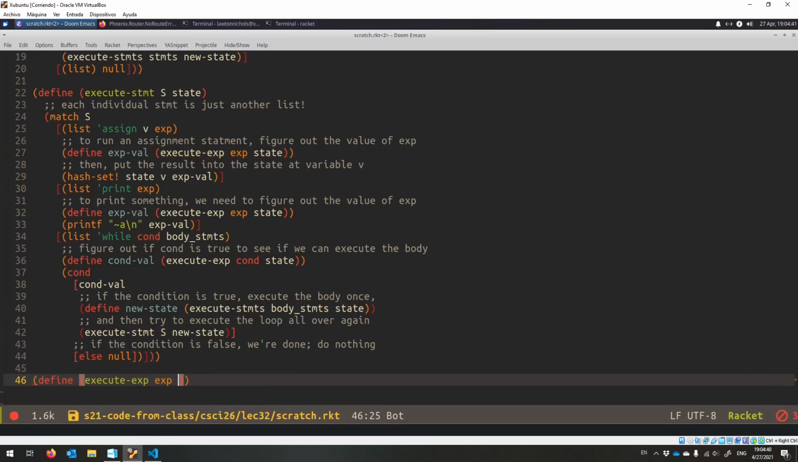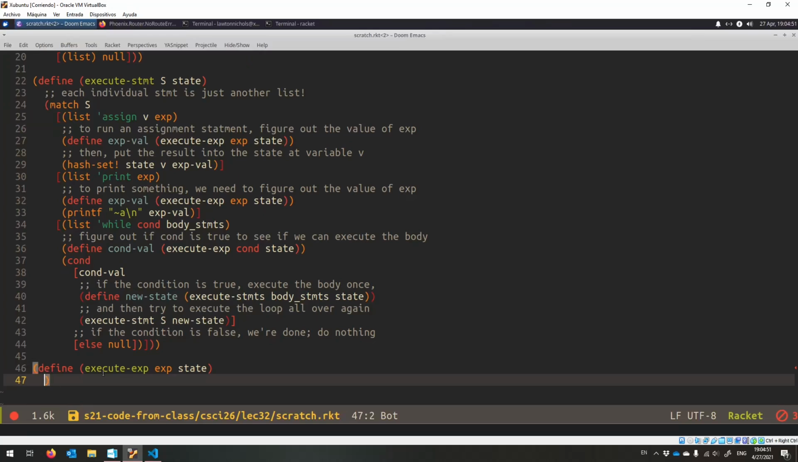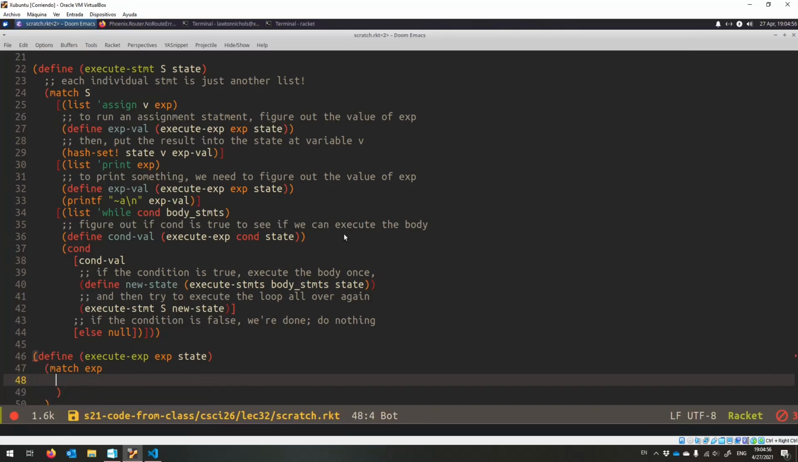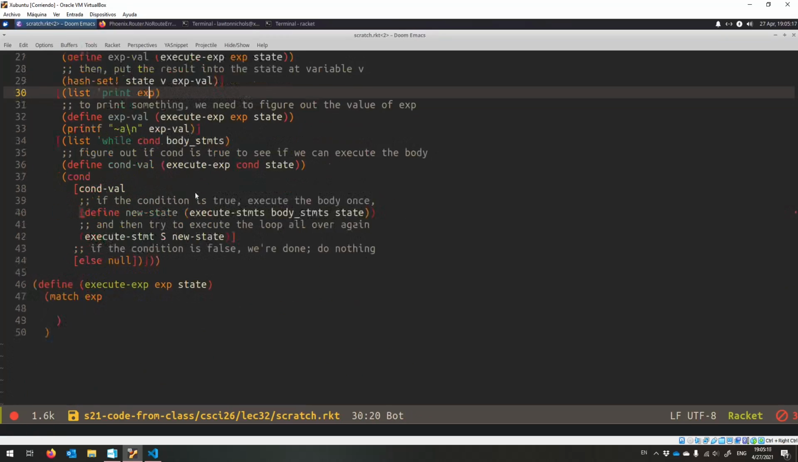So, execute an expression in a state. How do you do it? Well, all we have to do is figure out what kind it is and give back the answer. Okay, so again, it's a match. And like everything else in Racket, every expression is going to be a list of things. It's either a list with the symbol variable and then a variable name, or a list with a symbol integer and an integer name, or it's a list with plus at the front, the plus symbol, and then two other smaller things, or a list with the less than symbol. I think you get the idea.